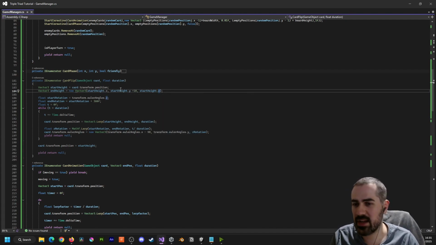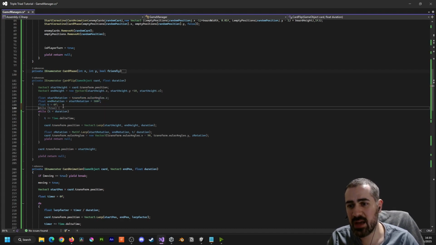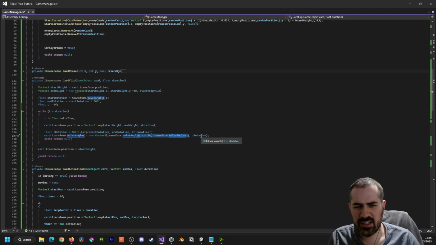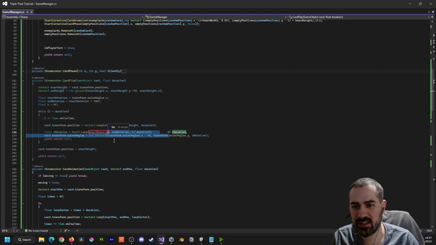So that's correct now. We're then taking a start rotation. We're rotating 360 degrees. We're doing a simple timer, and as the time goes on, we're going to take our position and lerp the height. So we're going to move up in the height, and at the same time, we're going to lerp a rotation. These are the rotations I believe I've set up already in the scene. Then we're just returning each loop, and at the end, we're setting our height to our original height, just in case, because there are sometimes rounding errors in a lerp.